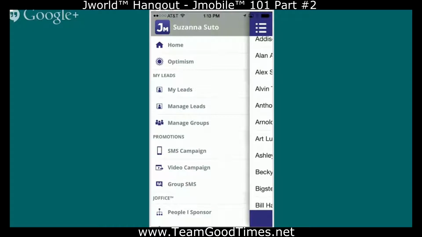So fantastic. It will always grab their email if that's available. When you're importing a lead from your phone, we're assuming that you want to send them an SMS message. So when you're bringing in leads from your phone, you must have a telephone number for them to bring them in.